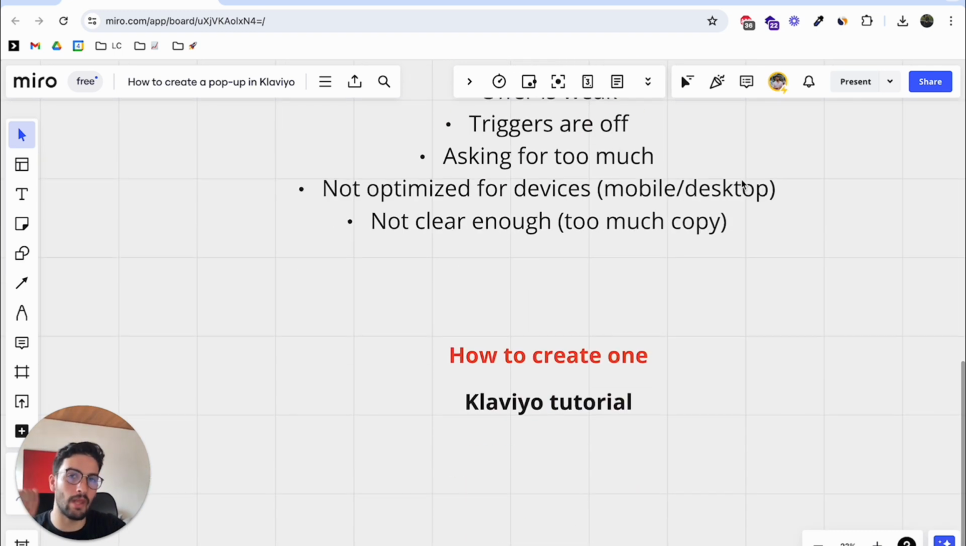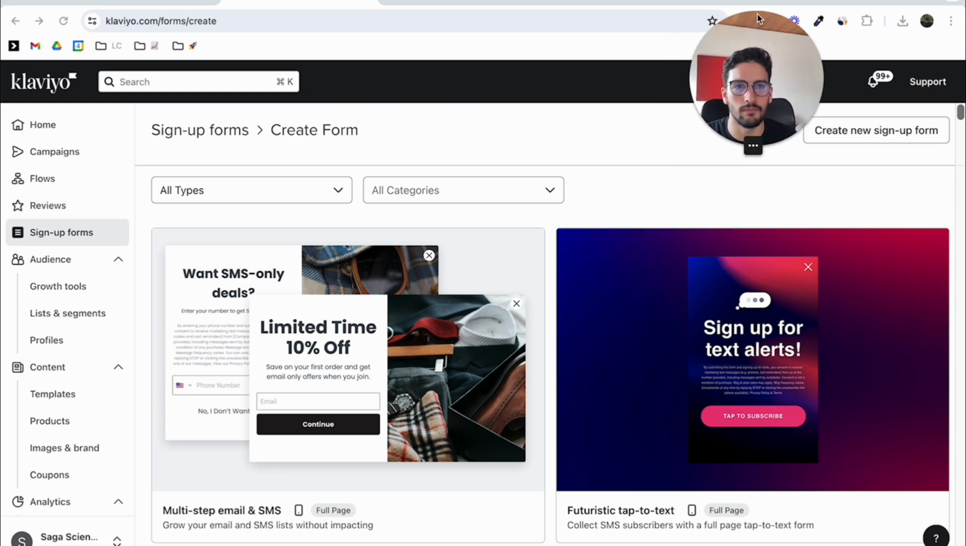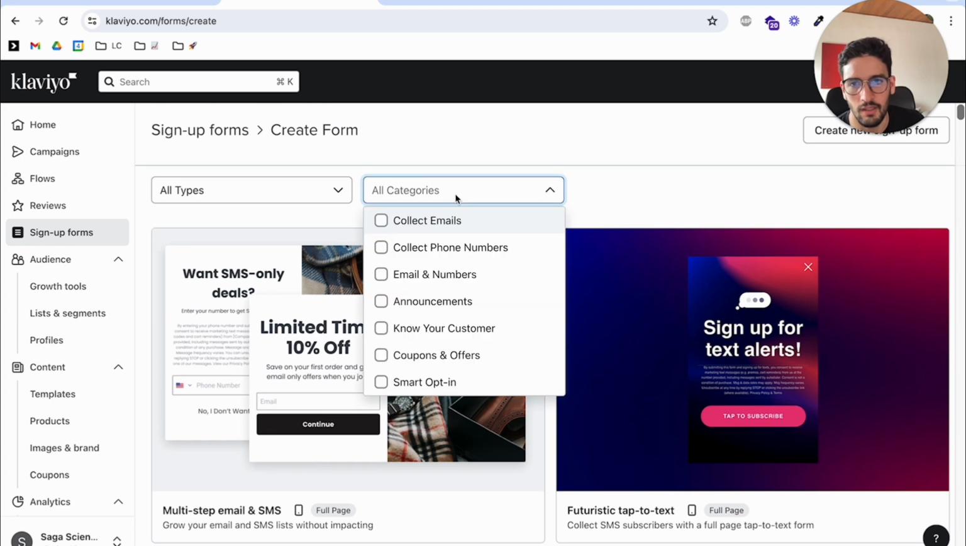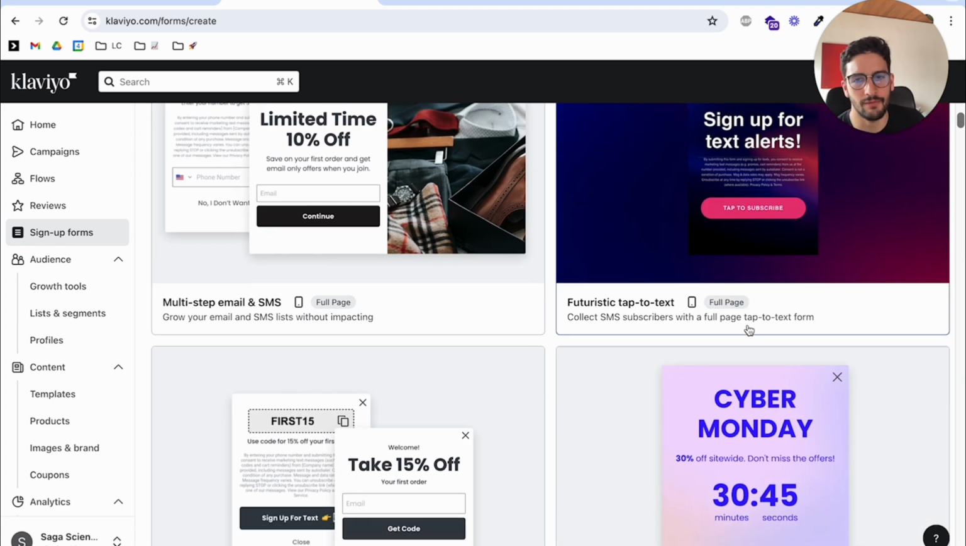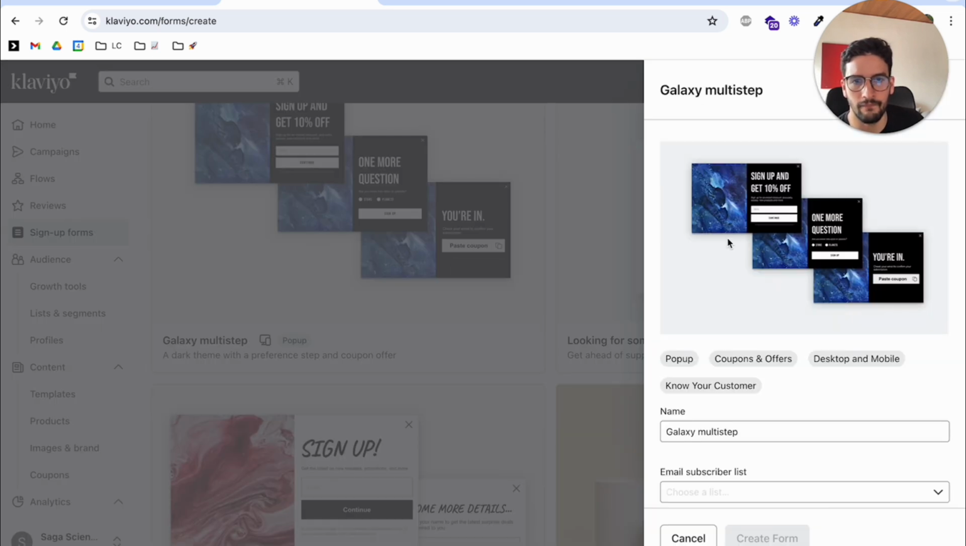So with that being said, let's dive into the actual tutorial. Let's go to Klaviyo here, go to sign up forms, as usual. And then here you can select, I actually recommend always using pop-ups. I don't really like full page things. I don't really like flyouts or anything like that. I just use pop-ups. So let me select, this one looks pretty cool.